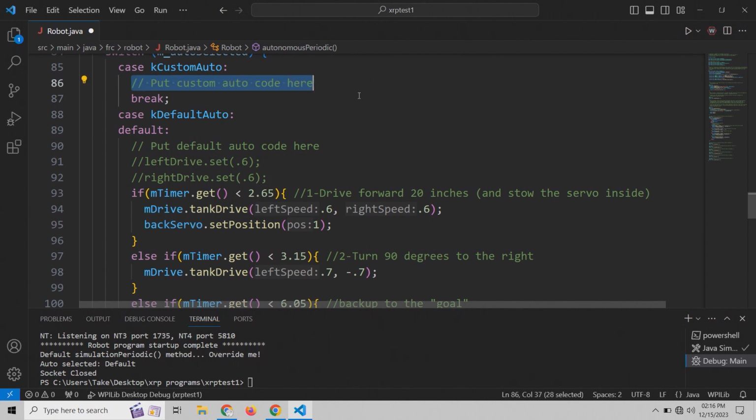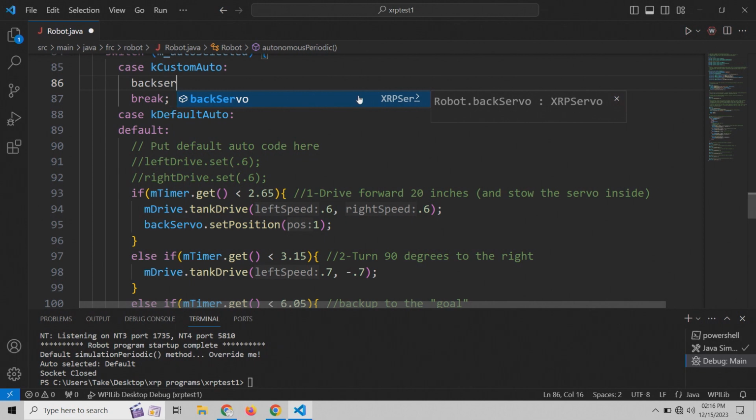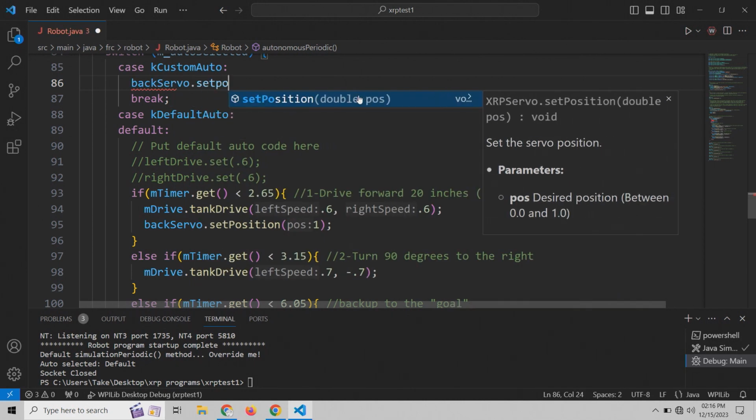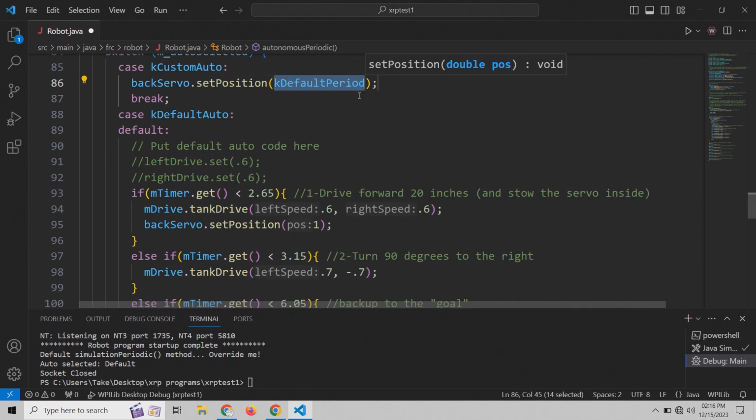I'm going to make the simplest auto mode ever. Remember before we did just the drive motor? Let's just move the servo. So we're going to do back servo dot set position. And our servo starts kind of in the middle, so let's put it at 1. Let's fold it up. Doesn't really matter what we choose here. We just want something to move to show you that K custom auto is being run.